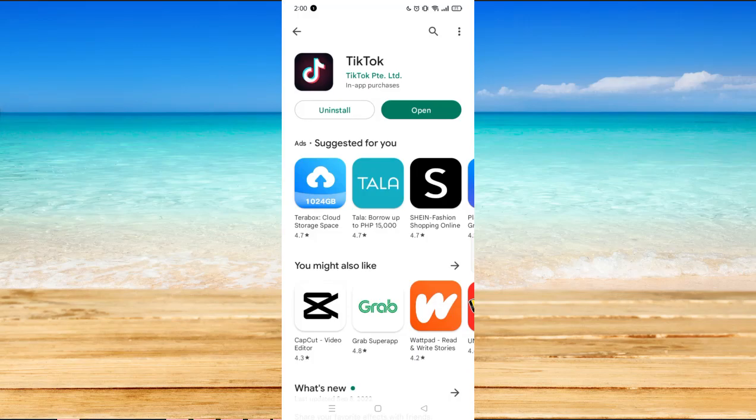So all you have to do is to go to your Play Store and search TikTok. Now if you will see an update button, you have to click on that and wait for it to be updated. And as you can see, I don't have any update button, which means my TikTok application is updated. Now, if your application is already updated, we can now start on our tutorial.